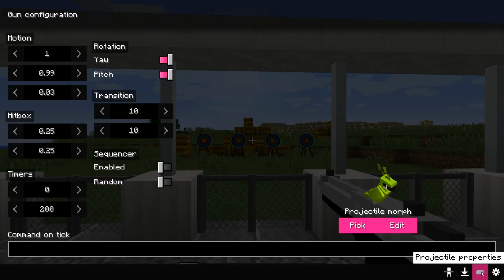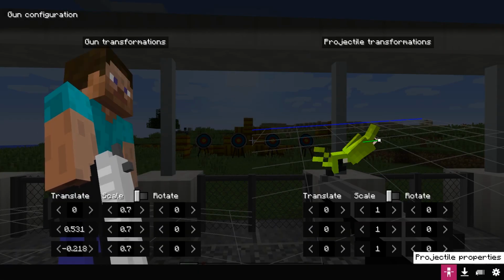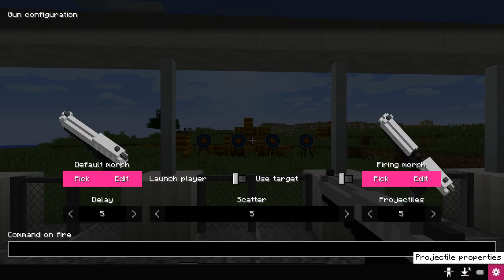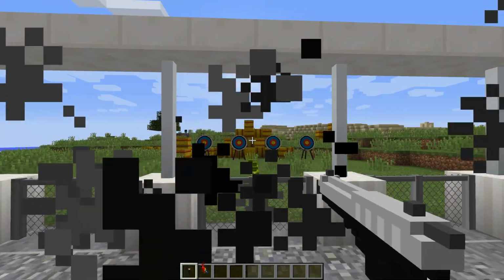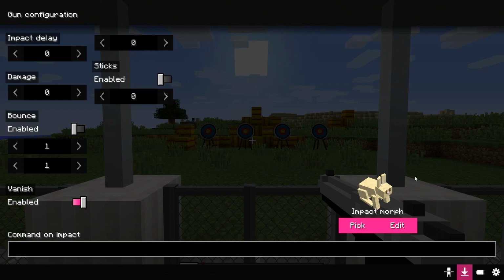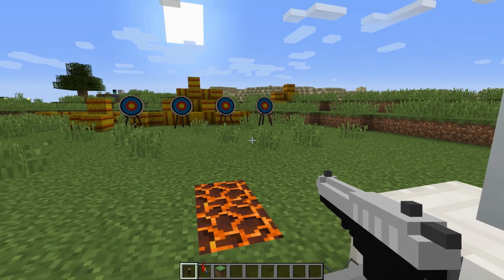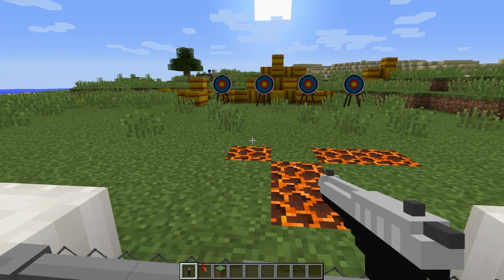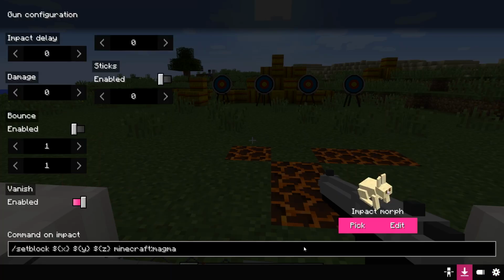Every one of these panels, besides the transformations panel, has a command field. Command on fire executes a command from the bullet's perspective when it gets fired. Command on impact executes a command from the bullet's perspective when it hits something or bounces off. It also supports special variables.